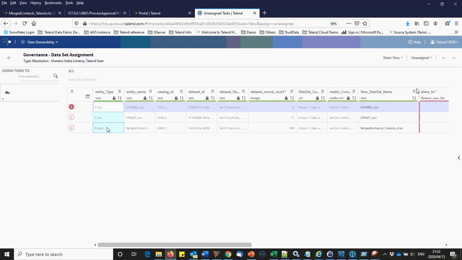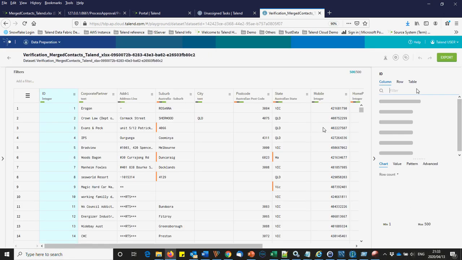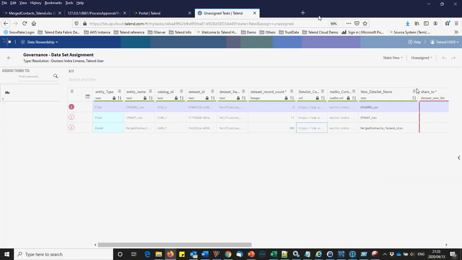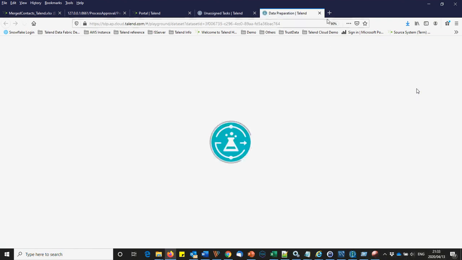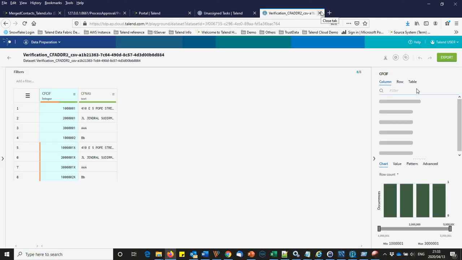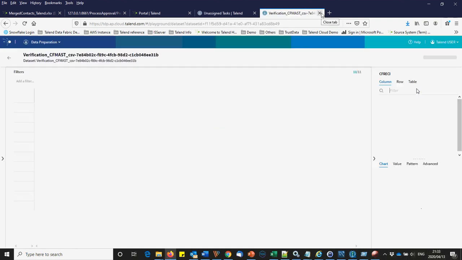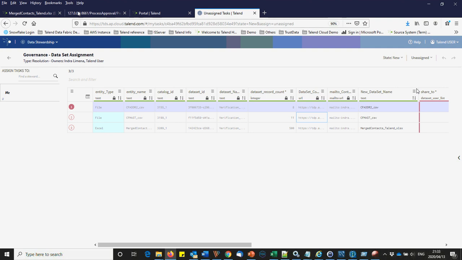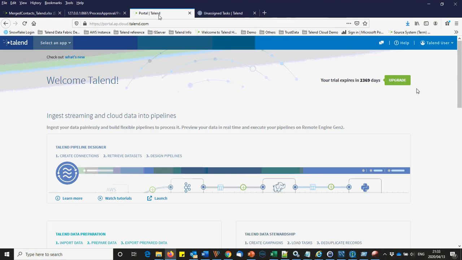So now you can see there are Excel files, record number 3. Then again in here there is a link where the data custodian can see the data, which will redirect to data prep for the different datasets. As a data custodian, as a steward, I can see the data, and then I need to claim this task and also submit it for approval.